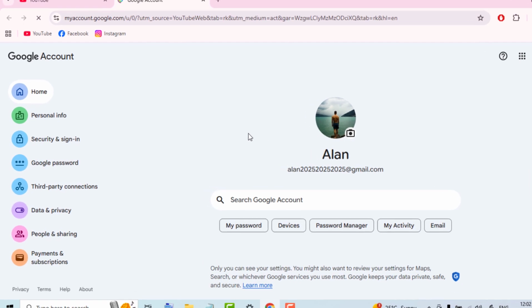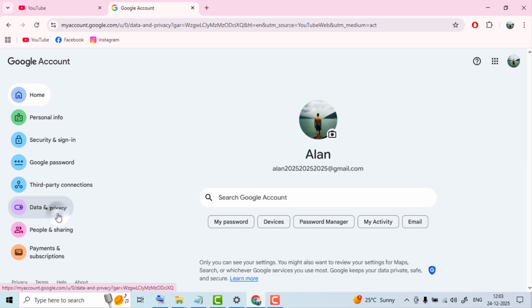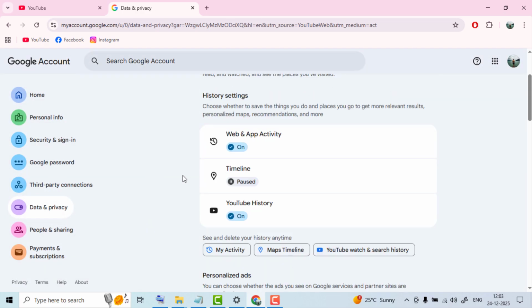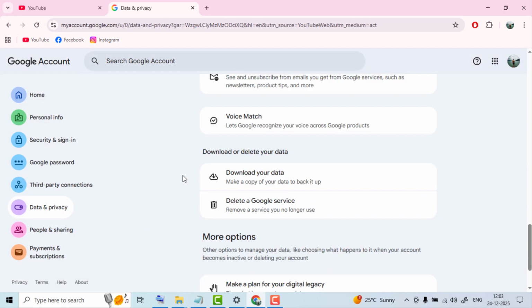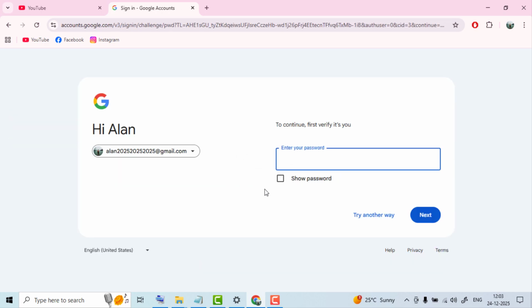Now you're on your Google account. Simply click on Data and Privacy on the left side. Now scroll down and click on Delete a Google service. Now, to continue deleting your YouTube channel, you'll need to verify your identity. Google may ask for your password, a two-step verification code, or a Google prompt approval.